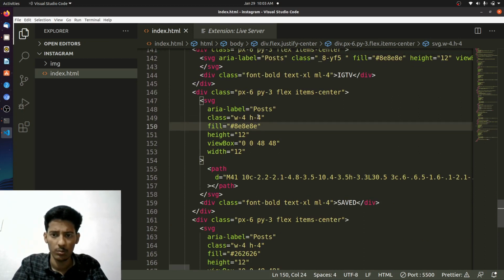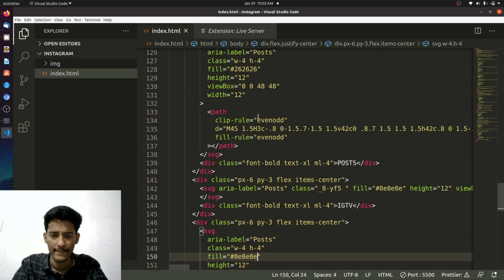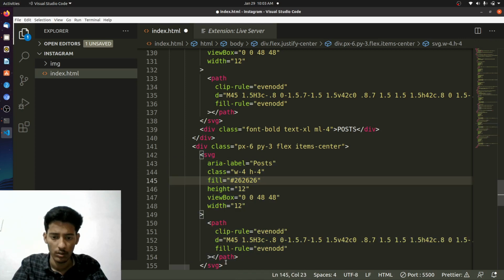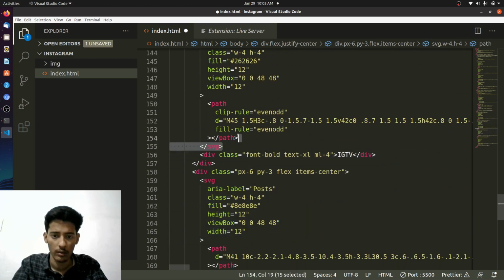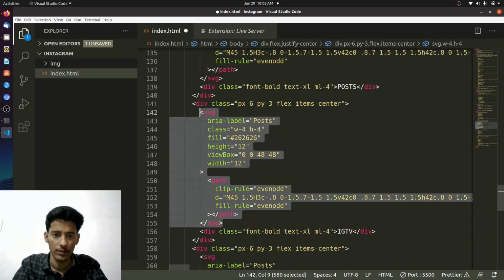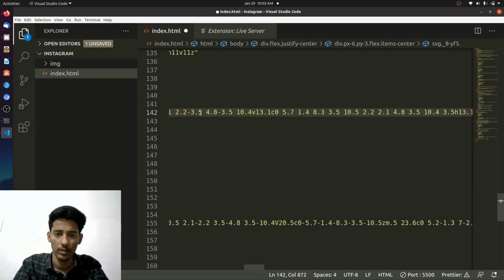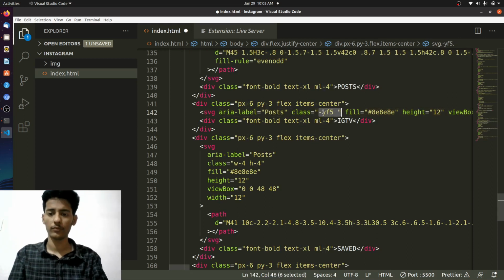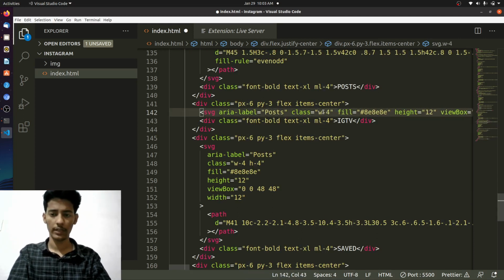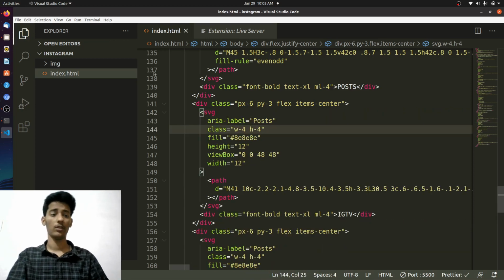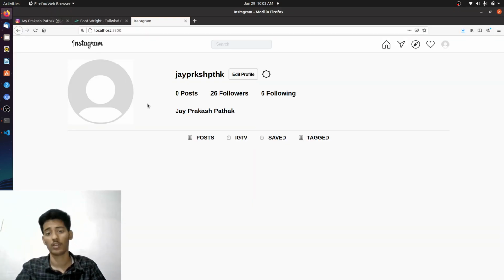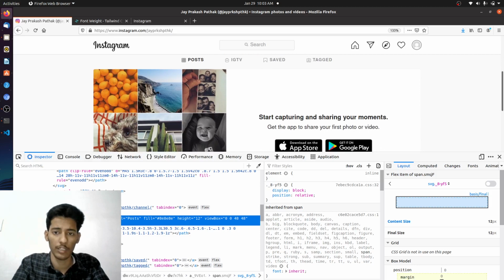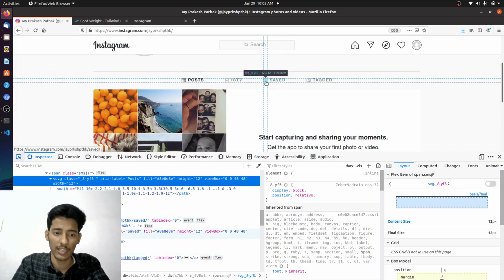This is posts. Okay, this whole SVG should be pasted here, and this class should be width 4 and height 4. I believe that's okay. Yeah, that's okay. Now let's change the SVG of all the things first, and then after we'll be thinking about anything else. So now this saved.